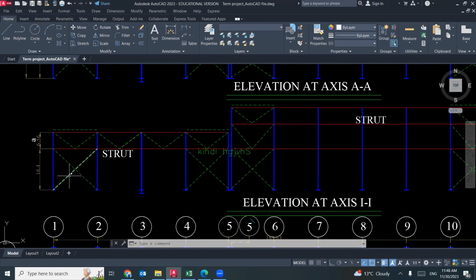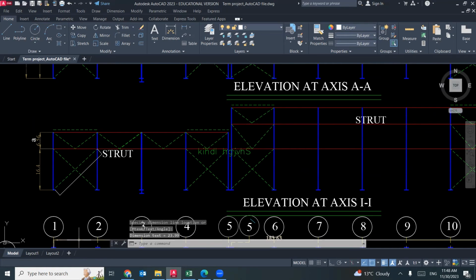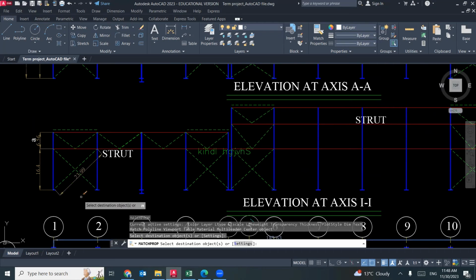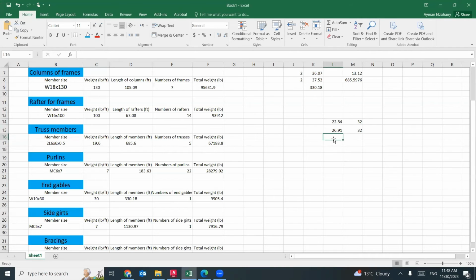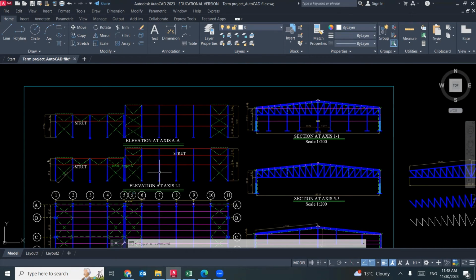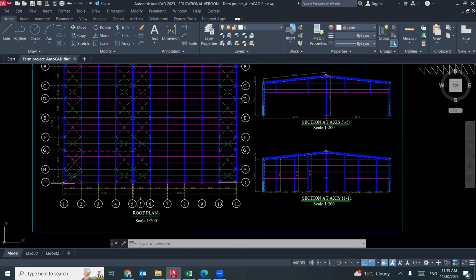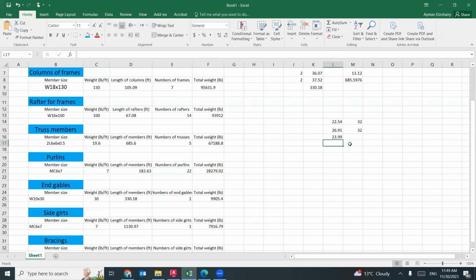Does that make sense? For these members, what is the length of this inclined one? The dimension between this point and this point is 23.99. How many times is this one repeated? 2, 4, 6, 8. Does that make sense? This is 8 on this side. So these members are repeated 8 times.